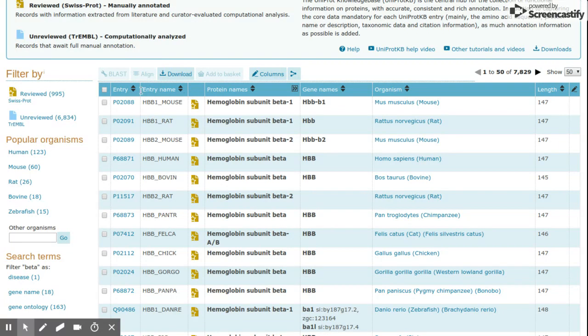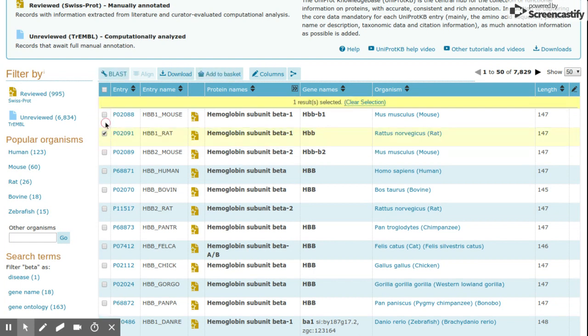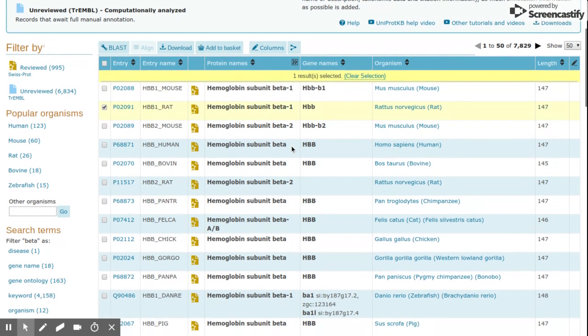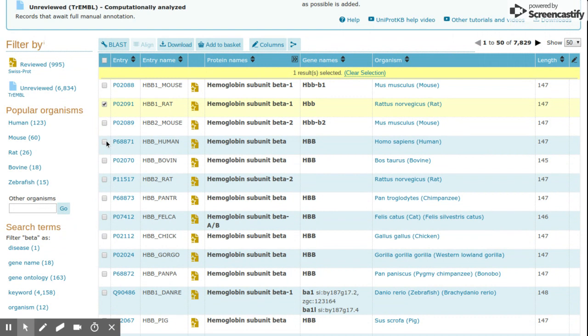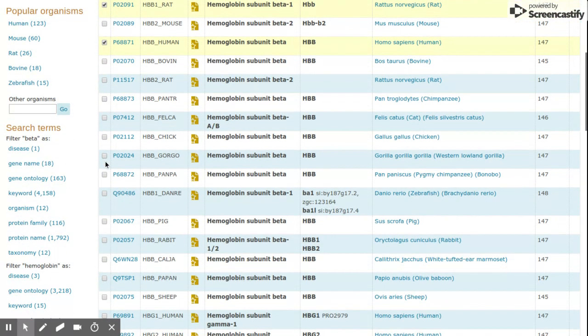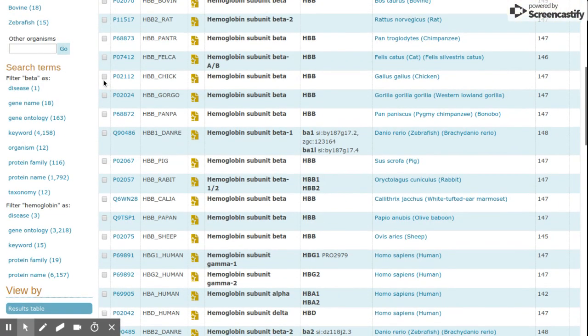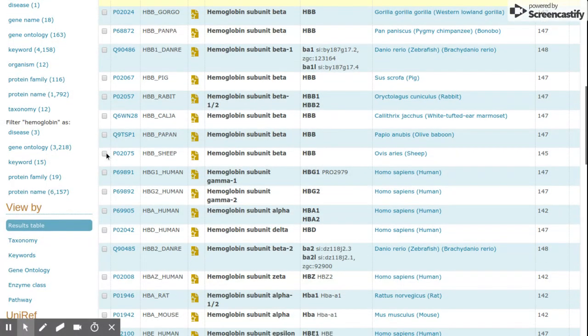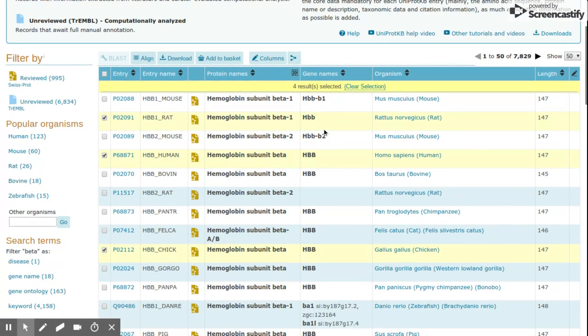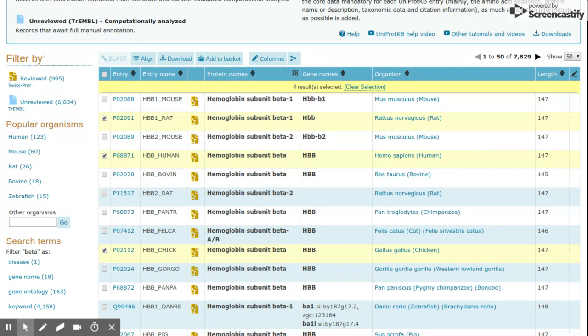So what we see is we've got these check boxes. We've got a mouse here. And ideally here, we just have the HBB and not the numbers after it. So we'll choose Rattus norvegicus, the Norway rat here. We can choose human. Let's see what else we have. We've got a chicken here, which is HBB. And so you'll just pick these things. Okay, so I'm just going to do this as an example so you can see what it ends up looking like.